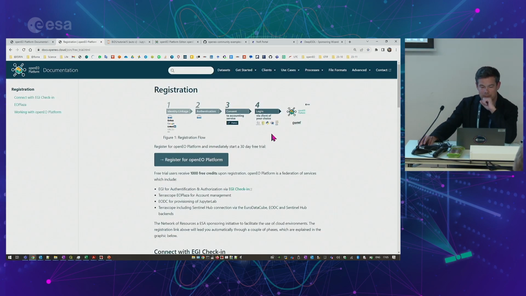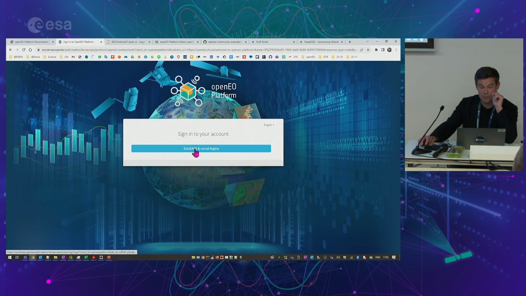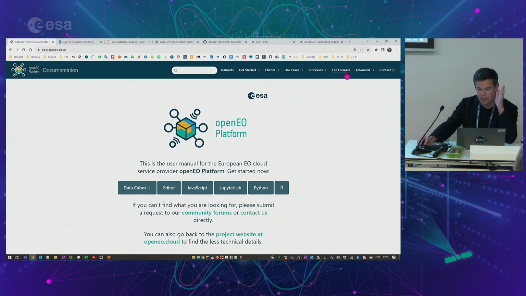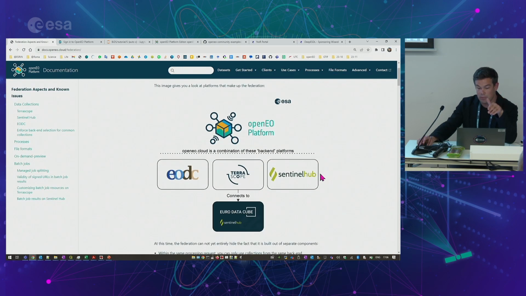It has been simplified quite a bit now, and so the process starts here. I'm not going to go through that right now, but then you can use OpenID Connect using different identity providers to log in. So it's actually a very nice feature. Also, to bring you up to date here, the OpenEO platform is actually running on 3 different backends. So we have EODC, we have Terrascope, we have Sentinel Hub, and there is also an interface to EuroDataCube and the EuroDataCube Xcube and EuroDataCube GeoDB to a certain extent. So that's kind of the federated backends behind OpenEO platform.